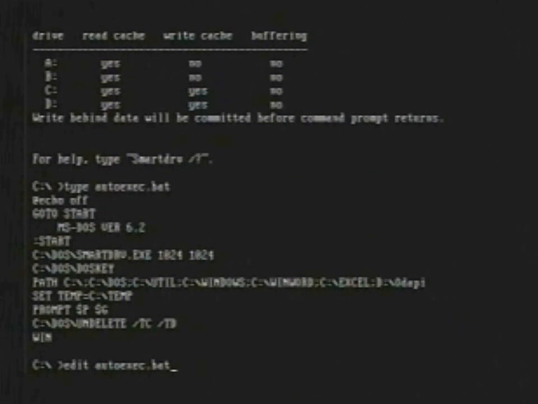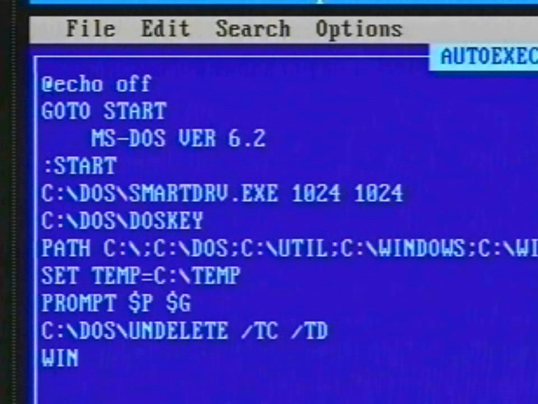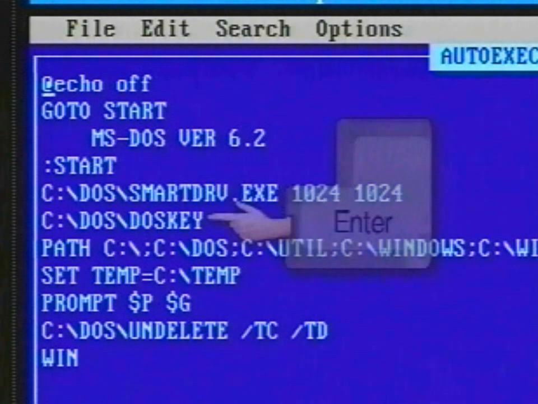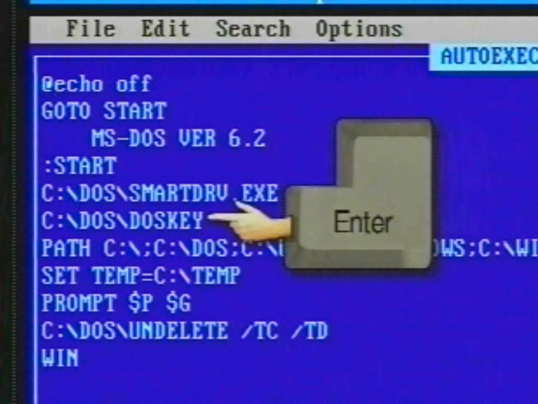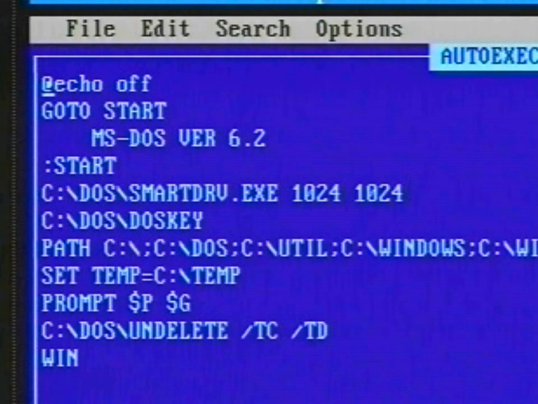The edit command opens the DOS editor program with our AutoExec.bat file on the screen ready for changes. Notice how each line begins at the left margin. You should not use any indents on a command line. Each line must end with a carriage return. That's the Enter key. Although DOS can interpret upper and lower case, it's a little quicker with capitals, so make sure your caps lock key is turned on.